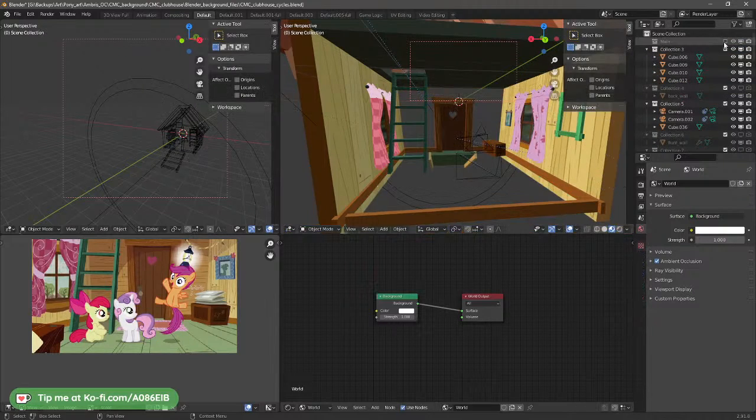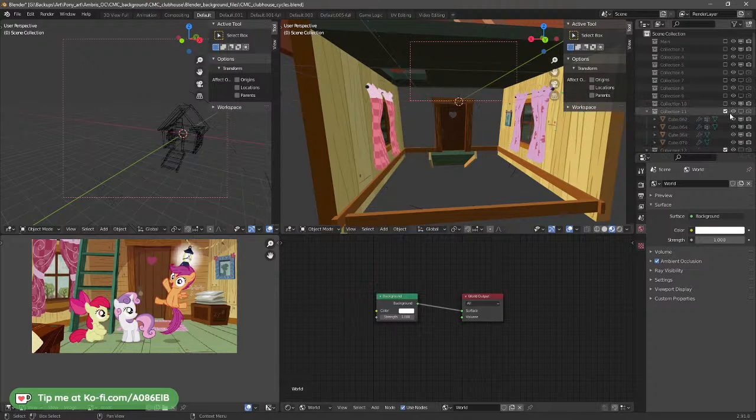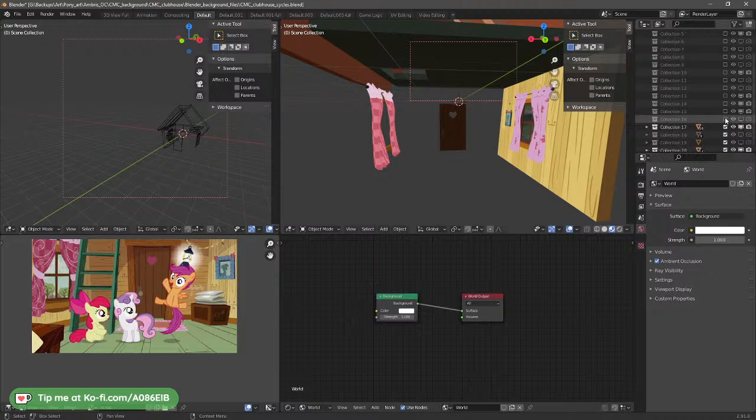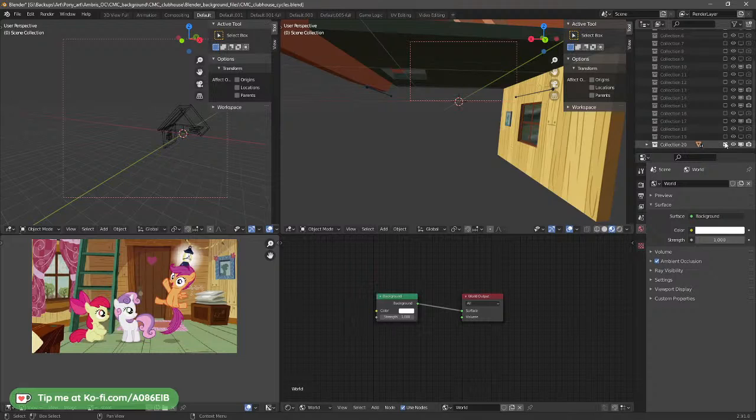You know what I'm going to do? I'm just going to hide everything and re-enable it as I go, so I can do a nice label of what's what. Okay, turn that on. Just start hiding things.